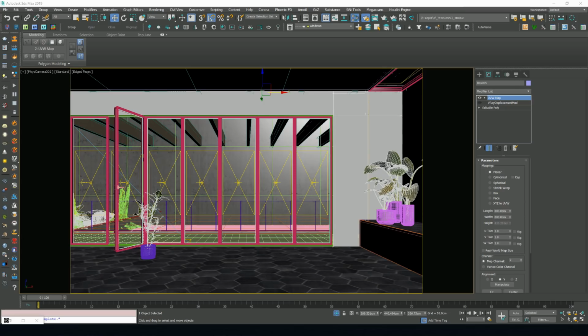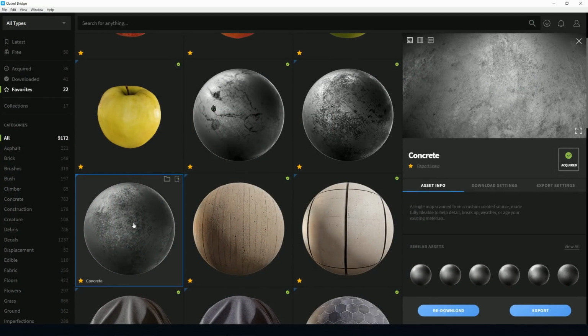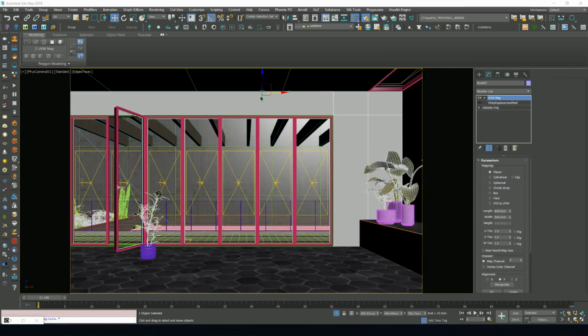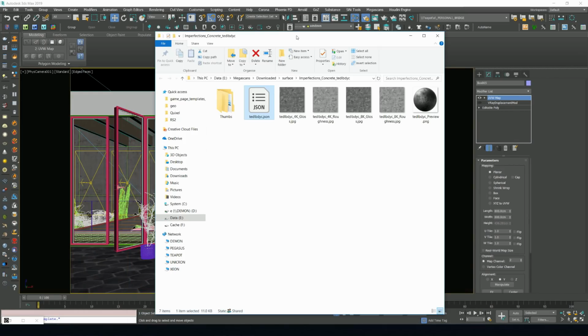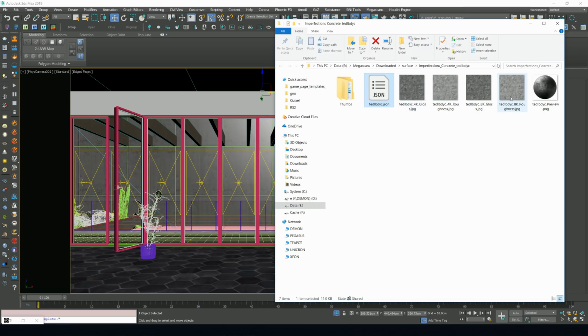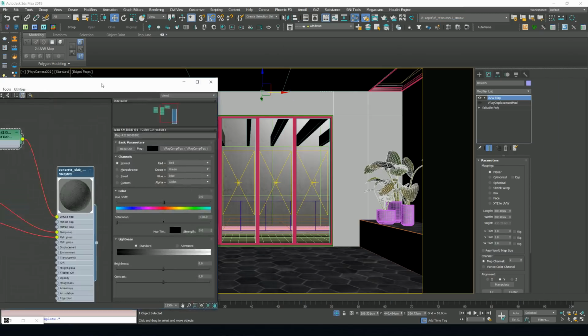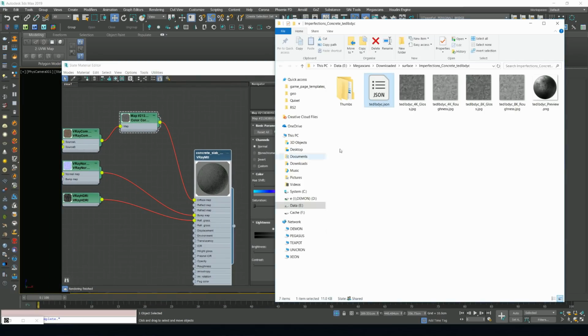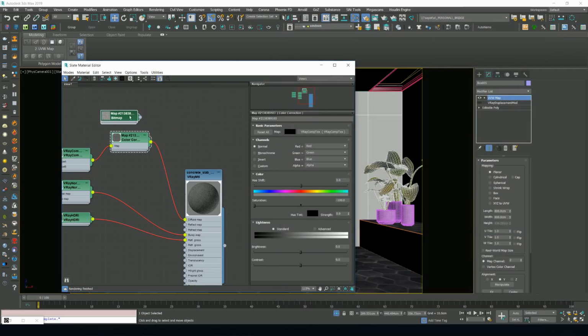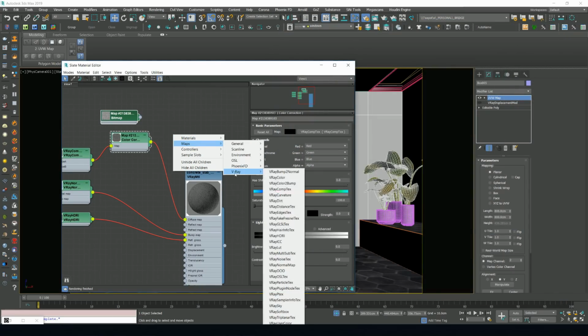Coming back to the Quixel Bridge for a moment, you'll find an Open in Folder option, which is a great and very simple way of getting access to individual textures, which you can then just drag and drop into your material editor. And for this material, I'm just going to use one of these textures and composite it over our diffuse texture by using the VRay CompTex multiply mode.